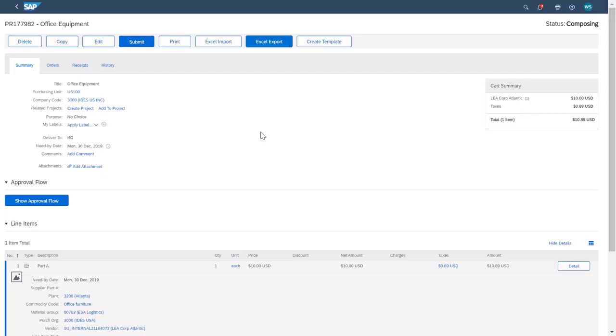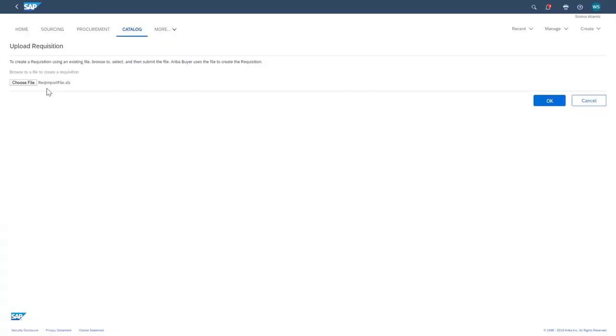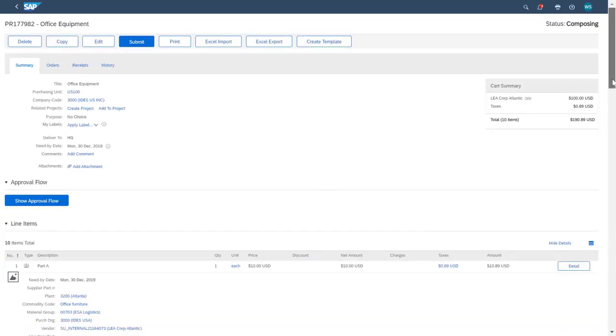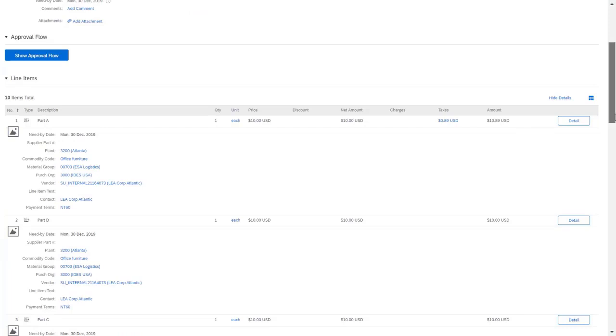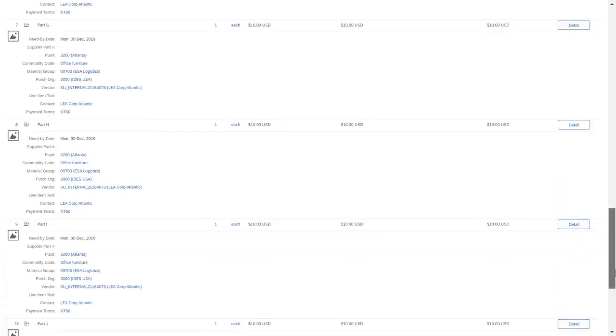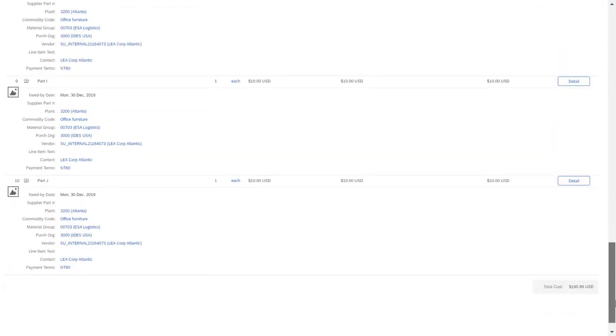I can now import my new line items. I've selected my import file and I choose OK. If I view my request, I can now see I have 10 line items. Each line item has a unique description from the Excel file, and there are a total of 10 line items.